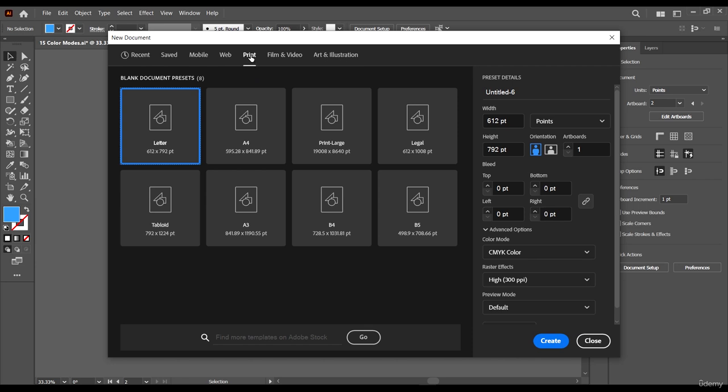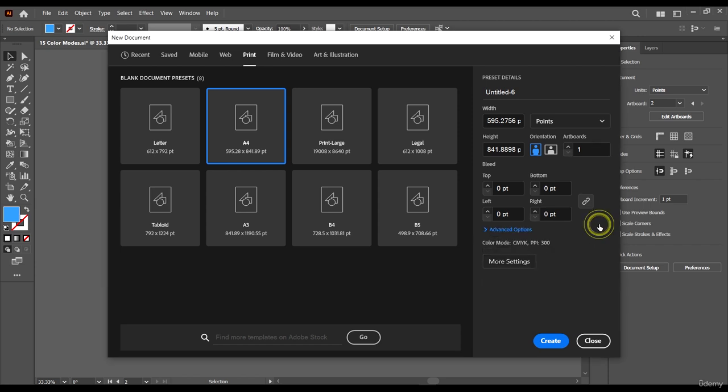Now, when you come to the print presets and choose one, you then see that the CMYK color is selected, okay, on automatic, because Adobe Illustrator knows that because we are using this as a print project, it means we are going to print, we are selecting a print preset, it means we are going to print the project. Therefore, the CMYK is the most suitable for this. Okay, so that's how Adobe Illustrator understands the color mode.